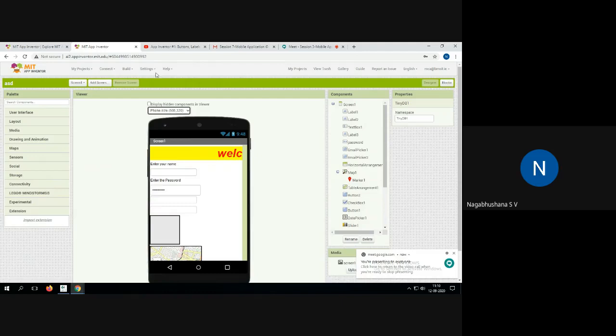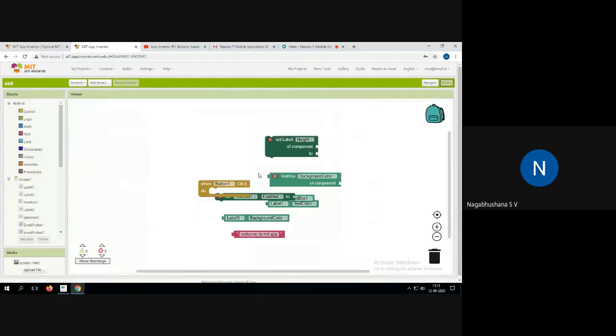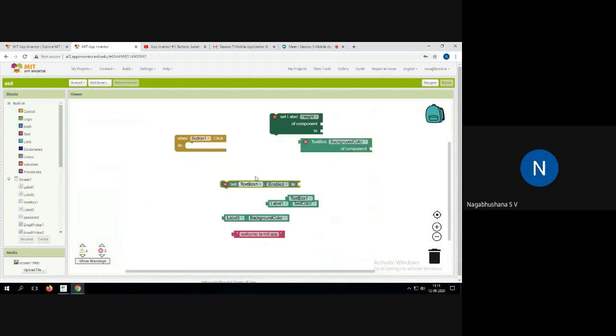Now in order to write code here, I told you, you are not writing code, you are using something called blocks. So there is an option called Blocks on the top, so you can just click on this Blocks. Blocks are something like this.